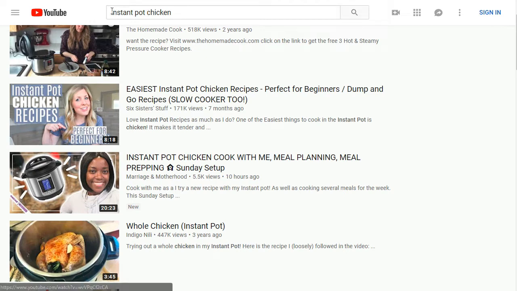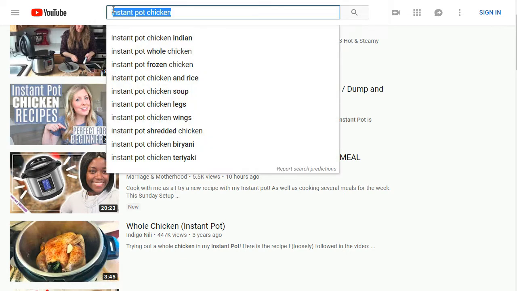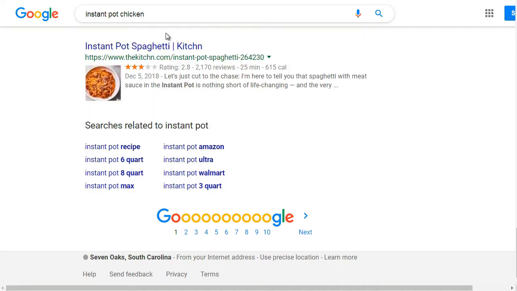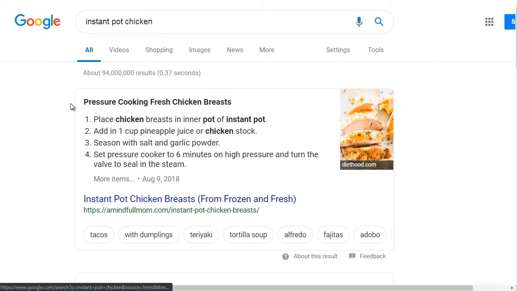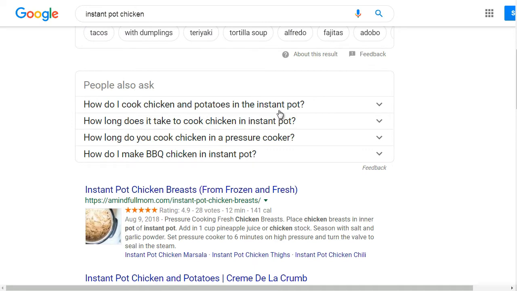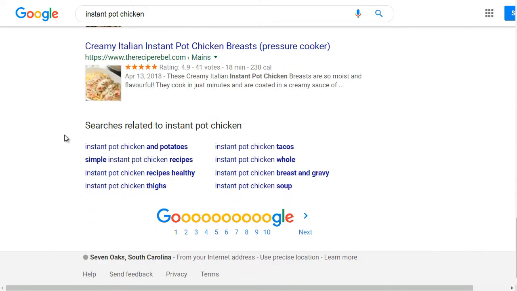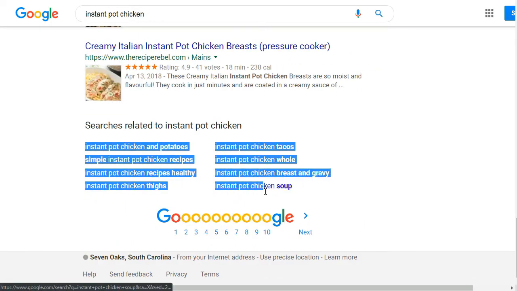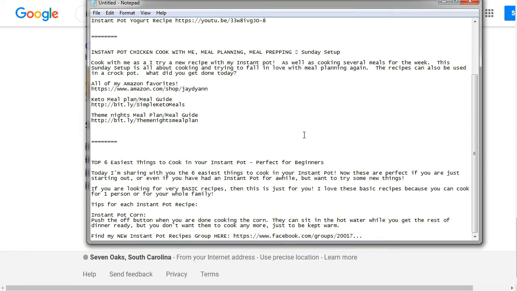So we could potentially make it about Instant Pot Chicken. And what I would do is go back here. Let's say we want to title it the Instant Pot Chicken. What I would do is I would scroll here and take a look at questions people are asking. So how do I cook chicken and potatoes in Instant Pot? How long does it take to cook chicken pot, Instant Pot? We scroll down, and what I would do is grab these keywords. So I would grab these keywords.